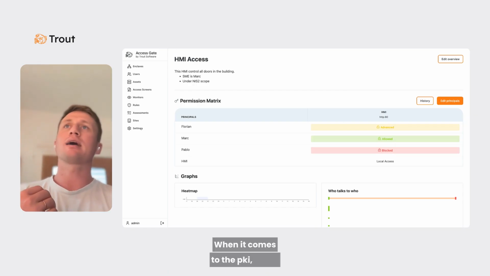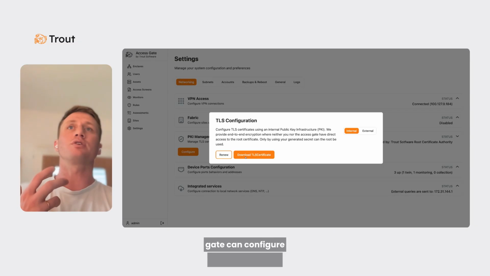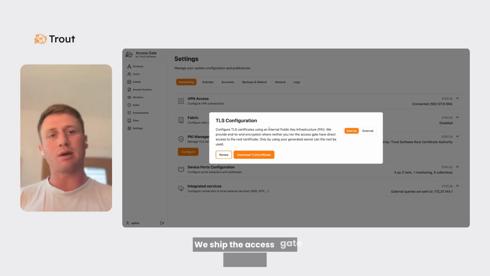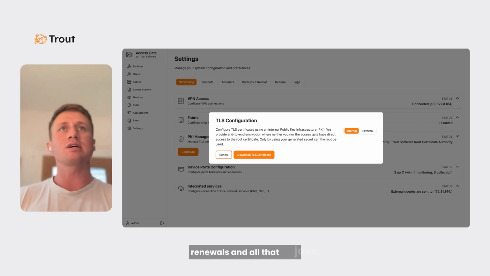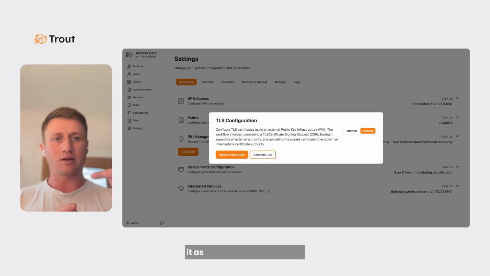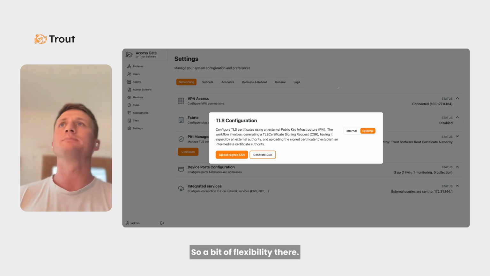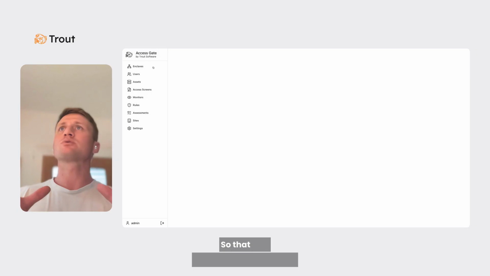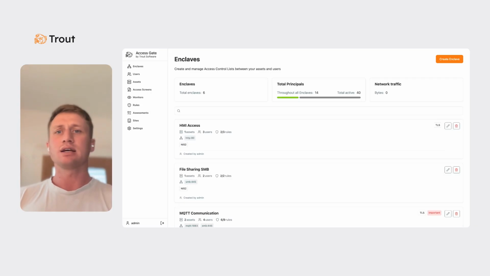When it comes to the PKI, the access gate can configure that dynamically. We ship the access gate with a PKI, so it manages the certificate renewals and all of that. But you can also integrate it into a given PKI and use it as an intermediate certificate if you have that too. So there's a bit of flexibility there. That was about encryption and being able to encrypt some of the protocols that are running on a given site.